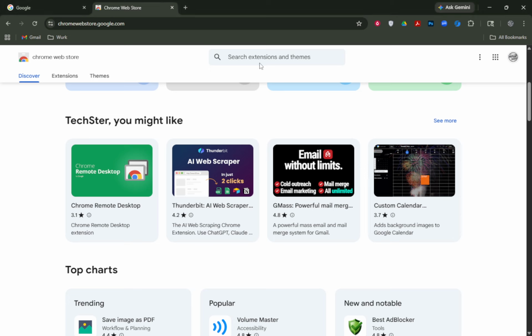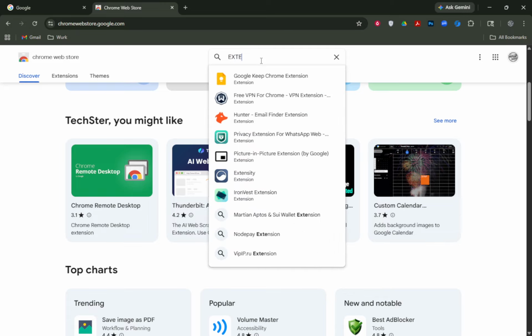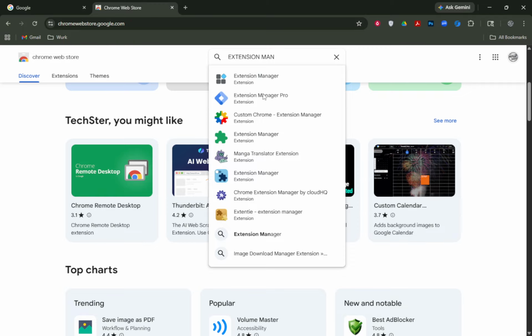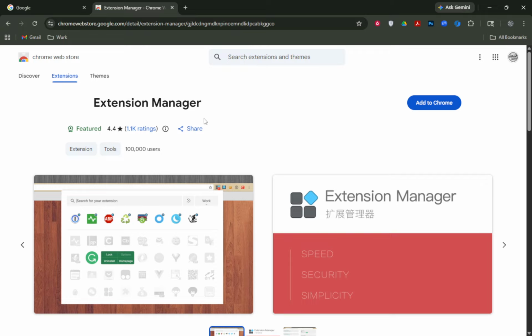Once you're in the Chrome Web Store, look for the search box near the top left and type Extension Manager. You'll see several options with similar names. That's normal. There are multiple tools that serve this purpose. You're aiming for one that clearly mentions enable and disable features and has strong ratings.